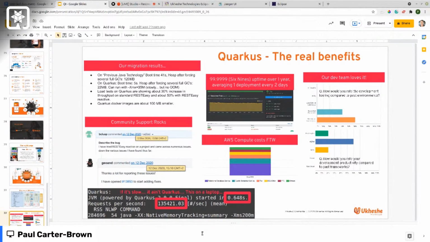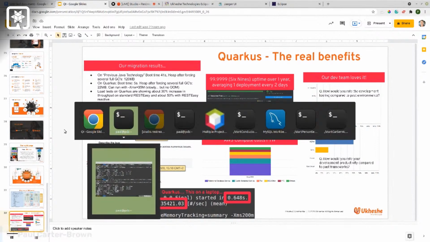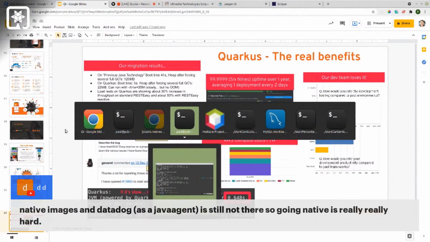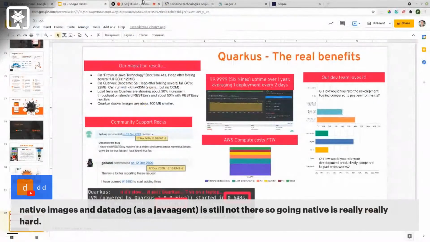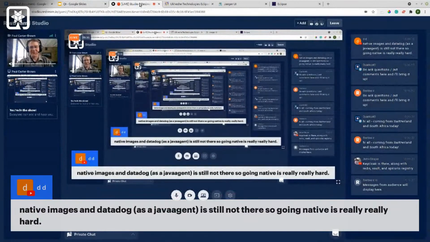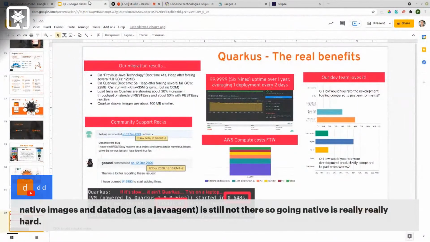So are we on, no, that's it from the slide world. I will kill that. I think let's get into a little bit more fun stuff. I got a comment here from Didi. It says native image and Datadog as a Java agent is still not there. So going native is really, really hard.